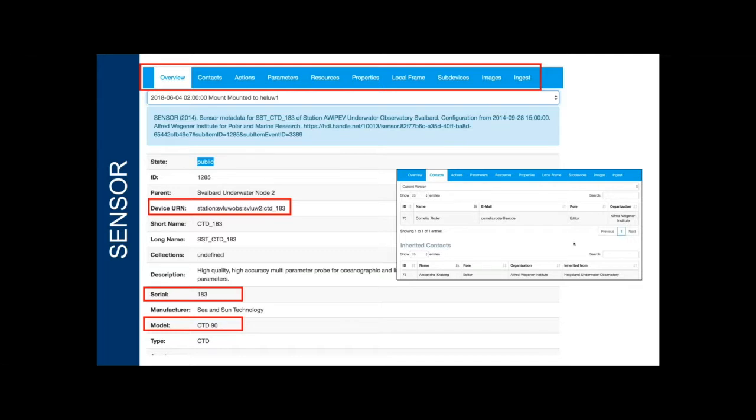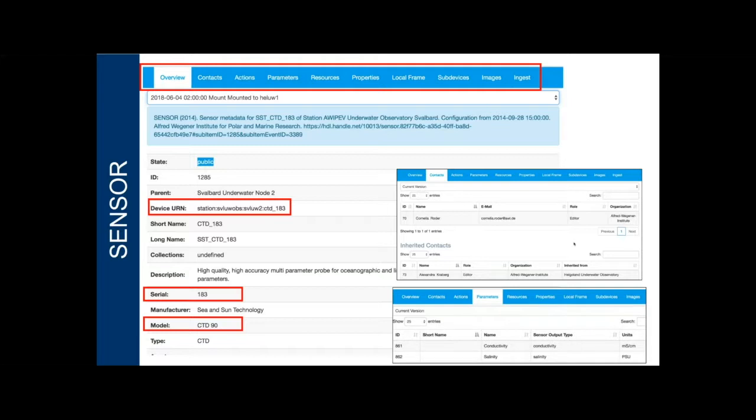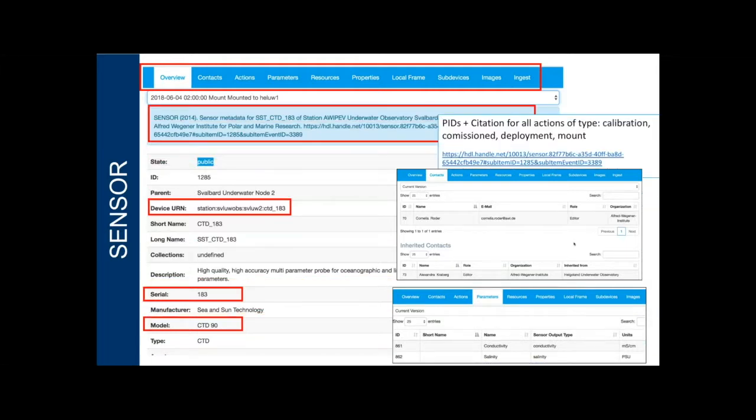On the top, we see the tabs with the contacts, actions, parameters, resources, properties, local frame, and sub-devices. On the contacts, we can add all the contacts with different roles. And at the parameters, you can add what your device measures. And when you create a version of your device, you create a handle that you can use for citations.